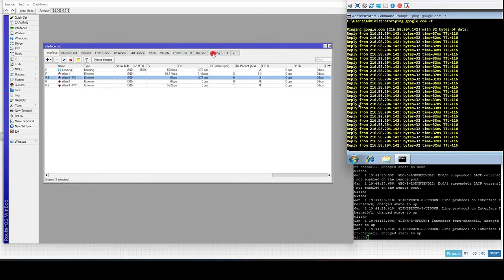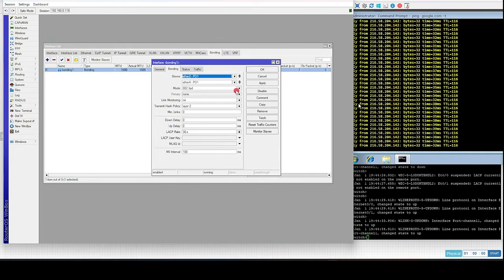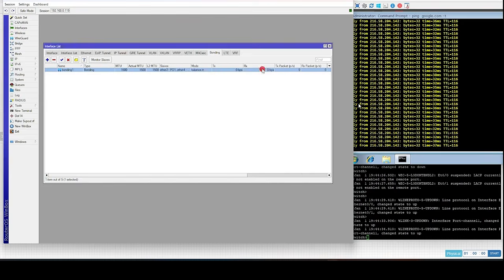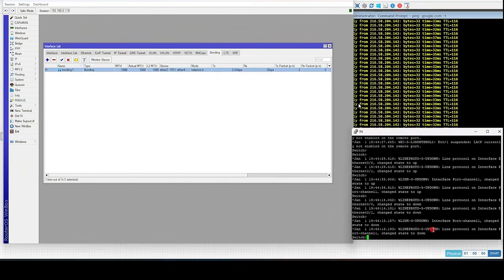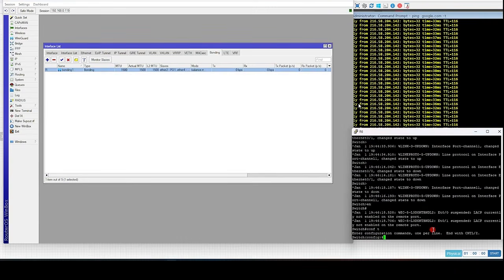If you want to set it up for load balancing instead, then it's very simple. Here, instead of selecting protocol 802.3ad, we will set it to balance. Now, at this point, you can clearly see the interface goes down. Let's go ahead and remove the existing port channel interface, and then let's take a moment to examine what's happening.